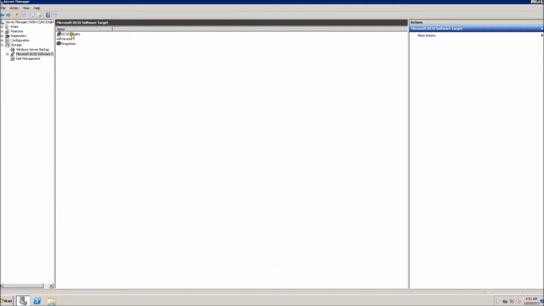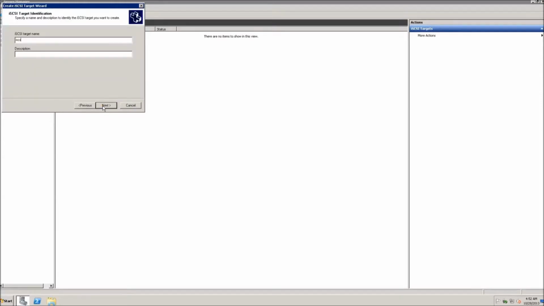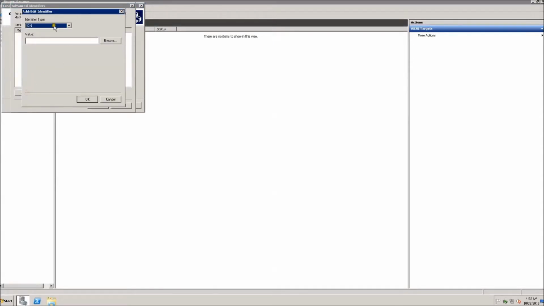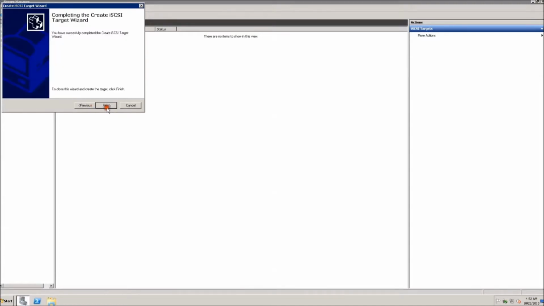And we're going to go to iSCSI Targets. And we're going to right click and create a new target. And with the target you can define the access servers, so you need to create this first. And to specify an IP, I'm going to click Advanced, Add, and add the IP of the server I want to connect, just like before.